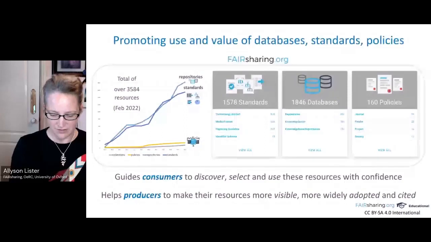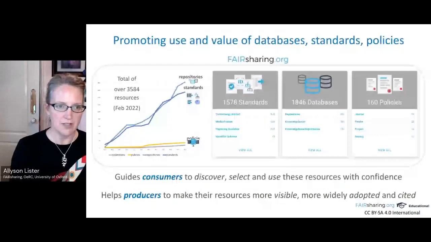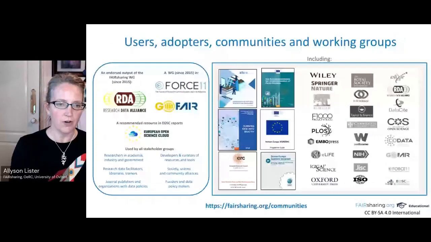So we have a lot of different communities and working groups that we work with to try to make sure FAIRsharing is adapting and listening to the community that we serve. And we're a member of a number of different working groups within Force11 and the RDA, and also a recommended interoperability resource with Elixir.